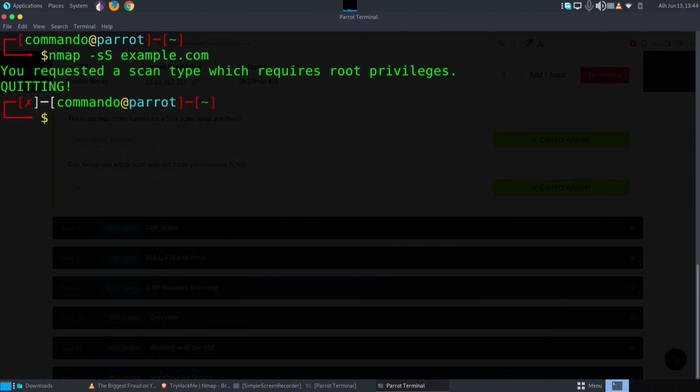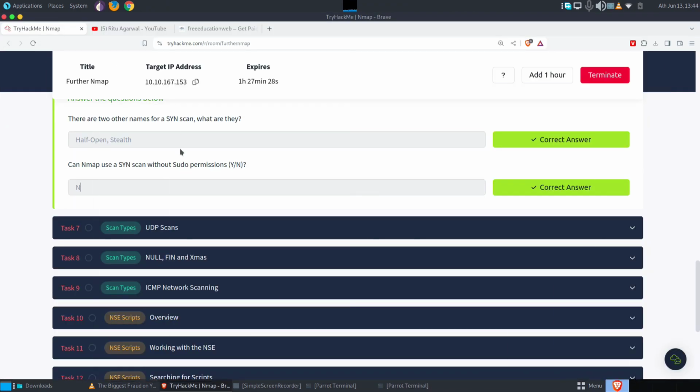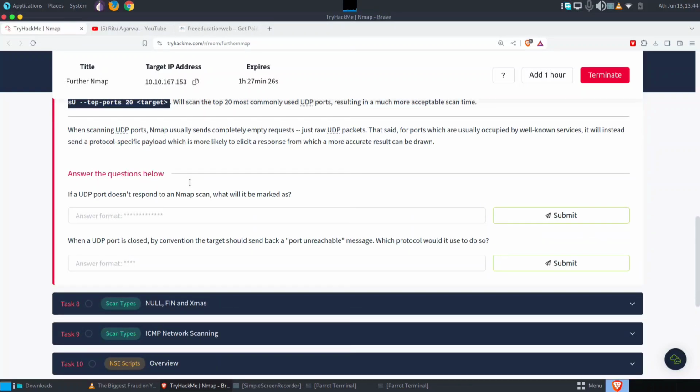You can see directly, you need to use root privileges because you are doing network manipulation, and you need to start with sudo in order to be able to do what you need to do by SYN flag or by using SYN scan. Okay, so now let us go to the UDP scan.